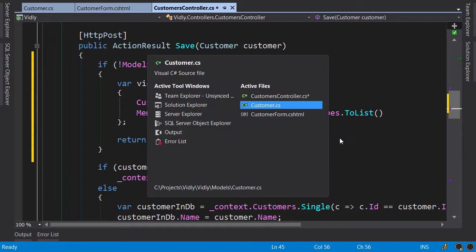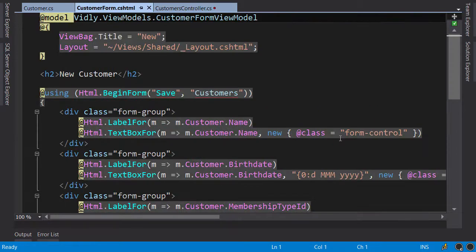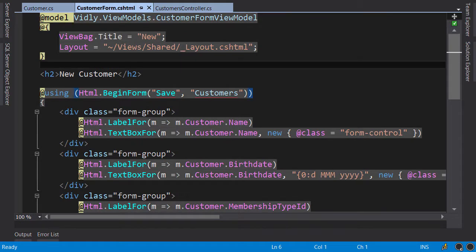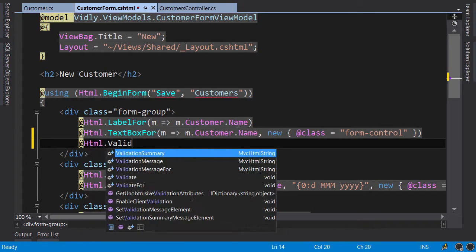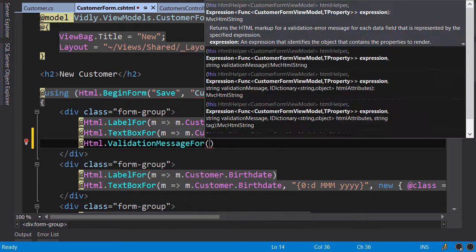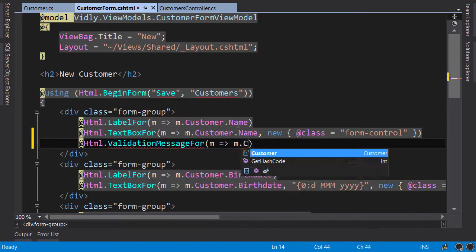So in the customer form, we need to add a placeholder for validation messages next to each field that requires validation. For example, here, our customer name requires validation. It's required, and its maximum length is 255 characters. So I'm going to add a validation message placeholder using Html.ValidationMessageFor, m goes to m.Customer.Name.